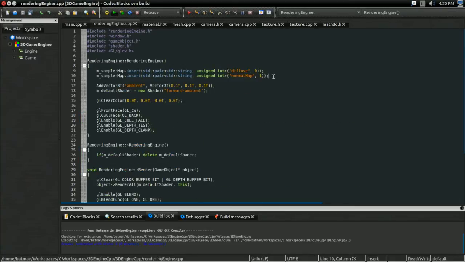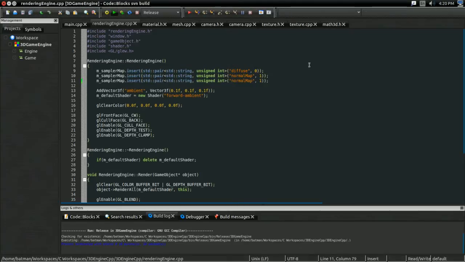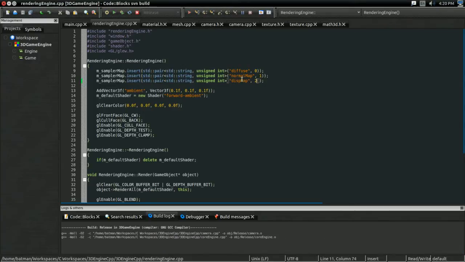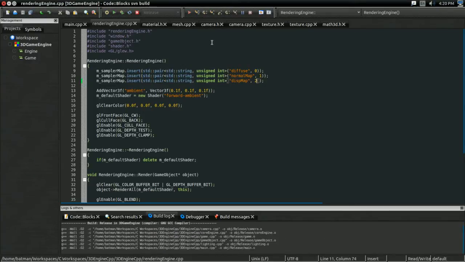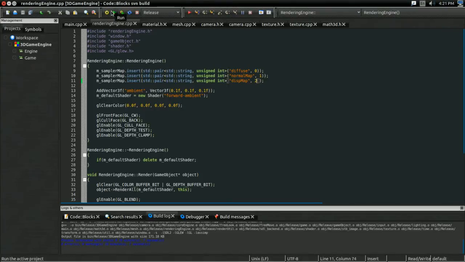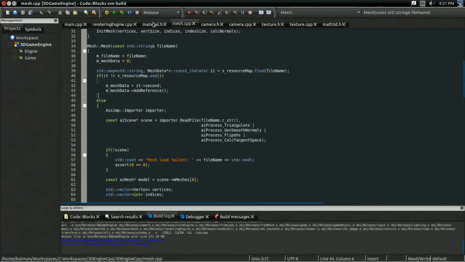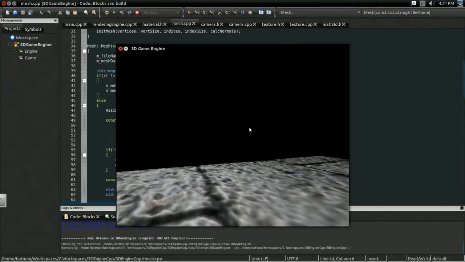Finally, all we should have to do is go in the rendering engine. Well, almost all we have to do. Add in the sampler location for a displacement map. I'm going to set it to location 2 because that's one we haven't used yet. And there, we should be almost but not quite good. So by default, this shouldn't do anything. Actually, you know what? Even better yet. One moment.